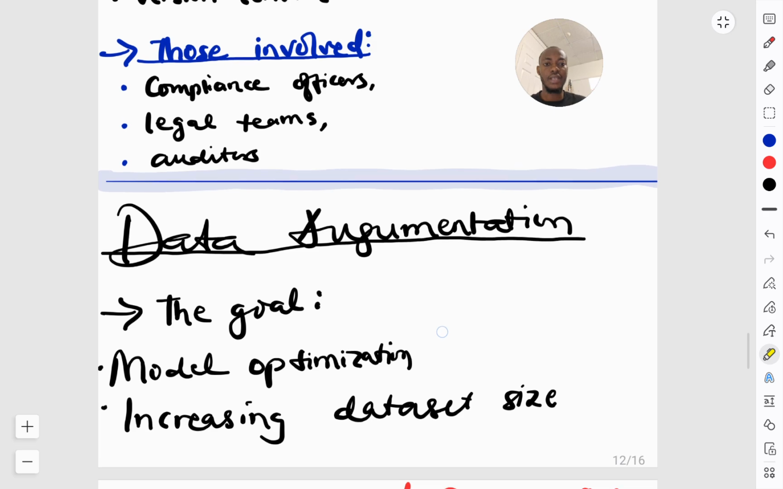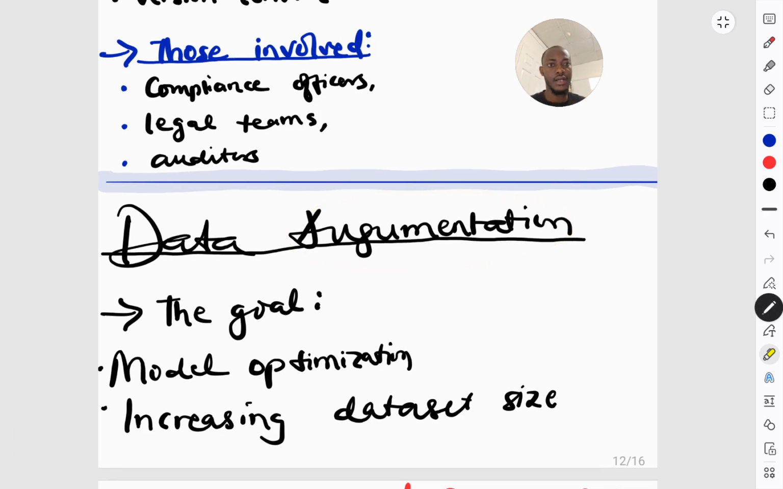And also we talk about data augmentation. The word augmentation means to add, because something is small. So the goal here is model optimization. The model cannot perform well on limited data. If you have limited data, your model does not perform well. So that's why we increase our data set size, so that the model can generalize or perform optimally. And that's why we need augmentation.